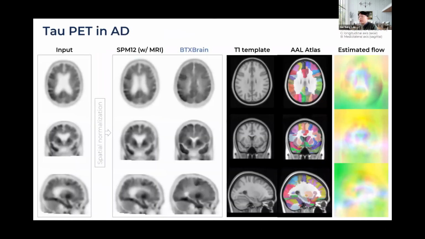And we have also extended our technology to other tracers. For example, this is the result on AV-1451, the regular tracer for tau evaluation. The result was quite identical to what we have seen with amyloid PET data. The large ventricle of the patient couldn't be well matched with SPM. You can also find some significant error in the temporal lobes here, but you can see BTXBrain, based on the artificial neural network, could achieve very good accuracy of spatial normalization, as you can see. Okay.